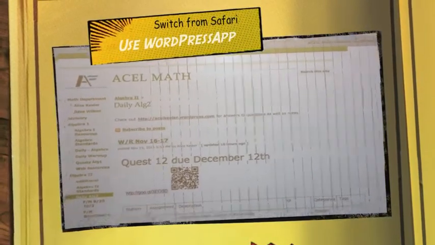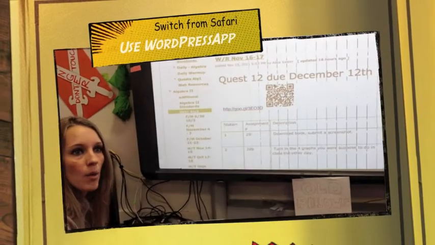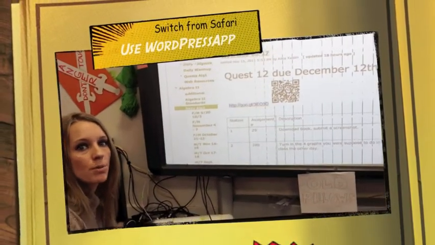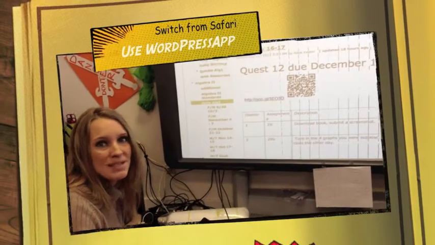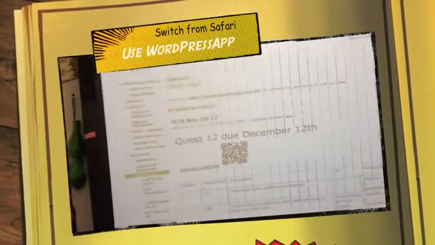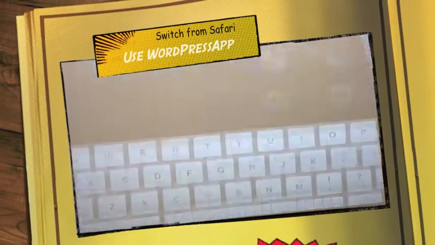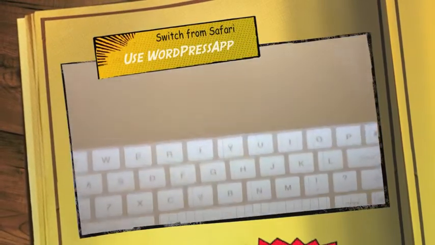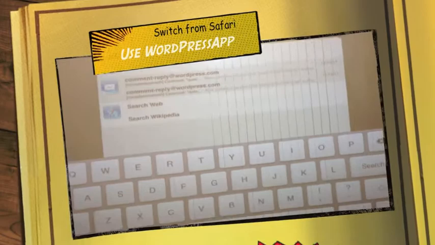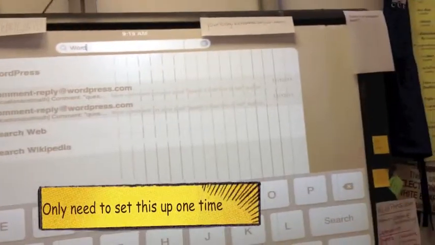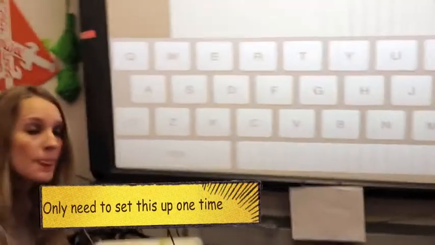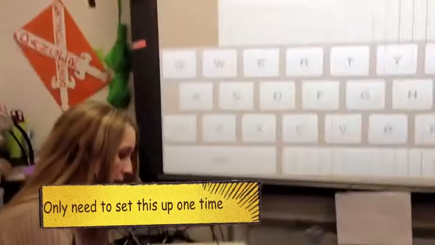Now, if I want to turn in an assignment, what I want to do is use the WordPress app, because the app is the best for posting. So I'm going to go ahead and hit the home button one time. I'm going to hit the home button one more time so I get to the search, and I'm going to start typing WordPress and find the WordPress app. Although, remember, I put the WordPress app in my Algebra 2 folder, so that might make it easy to find.